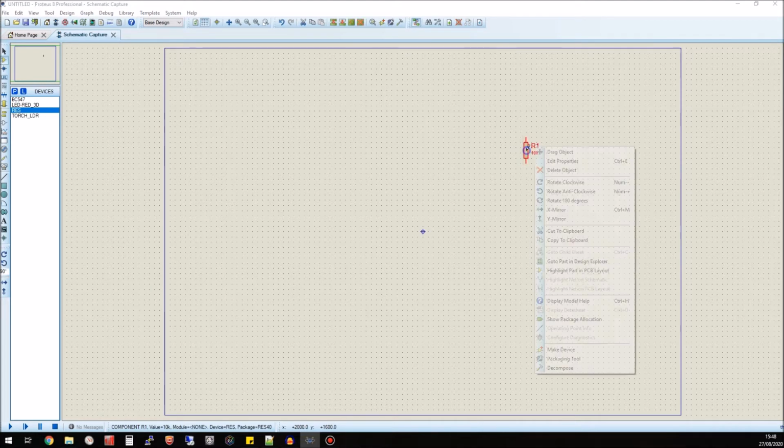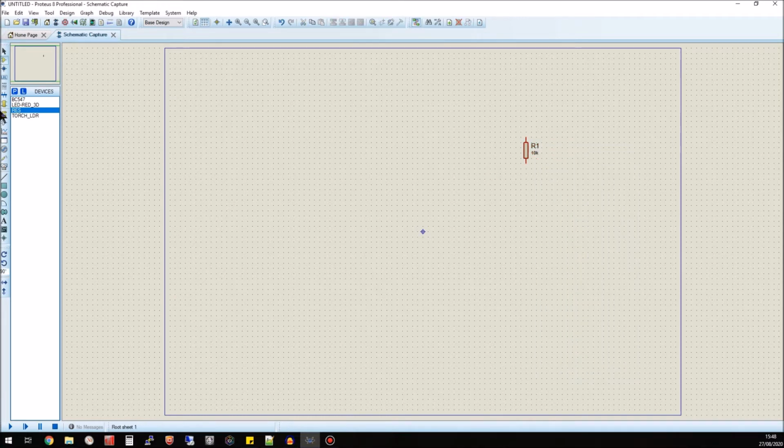You can right-click on the component once placed and change its position and properties. You can flip it vertically or horizontally, you can drag it or rotate it, and you can edit its properties, which is also where you set the value. Place the rest of the components in the desired positions.